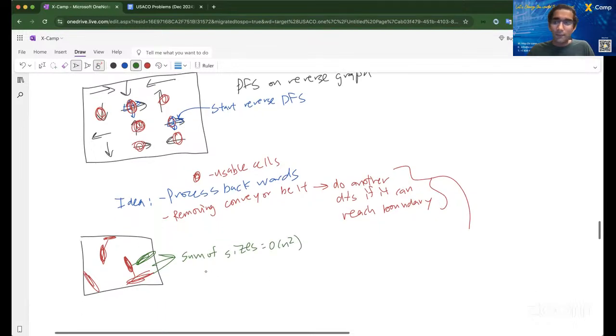Right? So the sum of the complexities of the DFSs is going to be O of n squared, right? Because each DFS is going to visit some amount of cells, and then the sum of the number of cells you visit is going to be O of n squared. Yeah, so the time complexity is O of n squared. Any questions? I guess I'll summarize this.